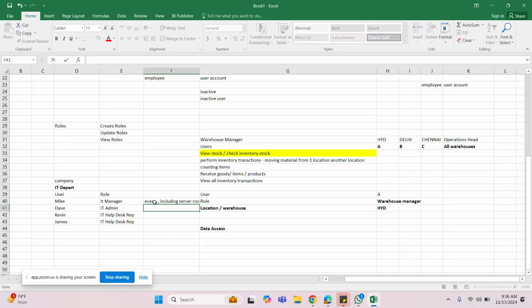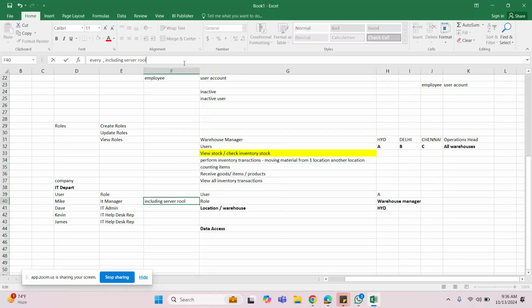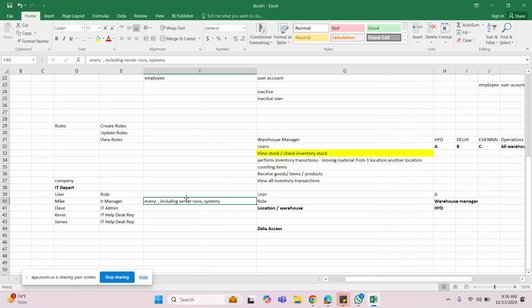Is this clear? Okay, right. So you can access everything. You can access systems and server rooms. Every data he has control. But whereas Dave, he doesn't have access to server room, but he has access to systems. But whereas Kevin and James, no server rooms, no systems. Their role is only working on issues, supporting issues.